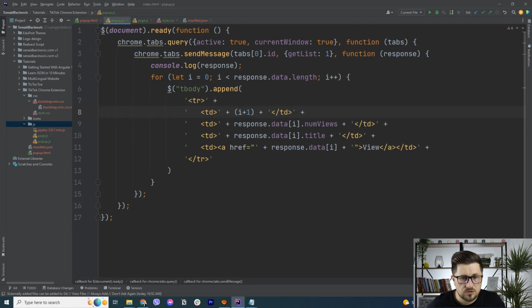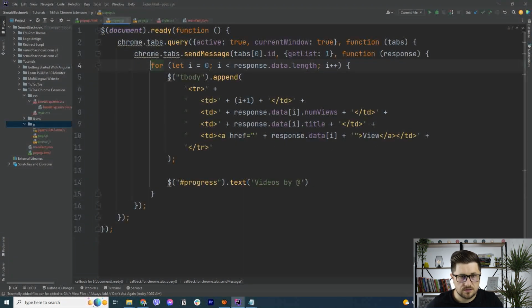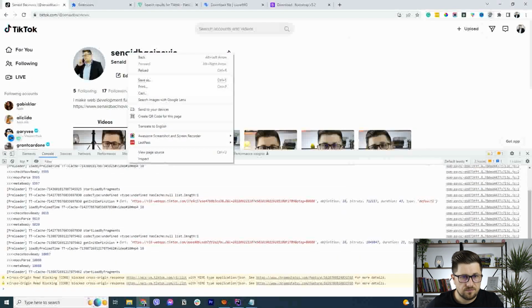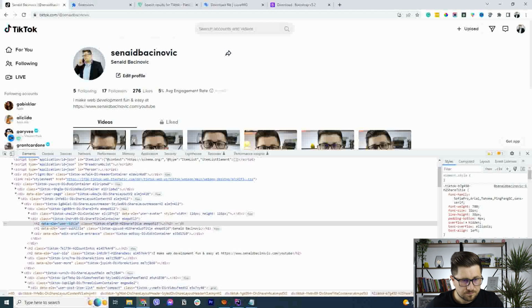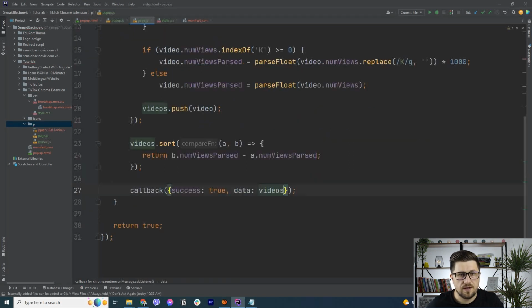Okay, cool. So now I want to clear the progress. We want to display something different, so maybe 'Videos by' and then we need to specify the user. How are we going to get this username? We can easily get it probably from here. But we don't have it here. We need to pass the data from the content script to the pop-up. So we will do it like this.